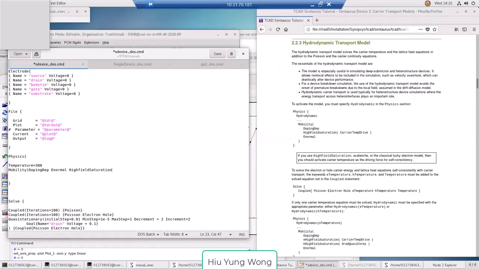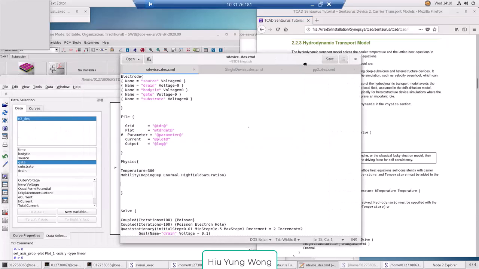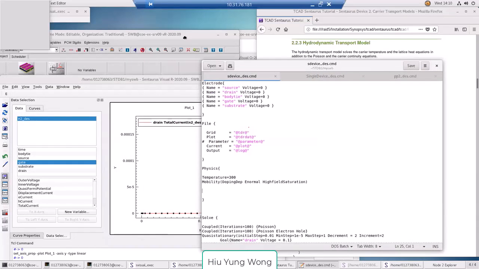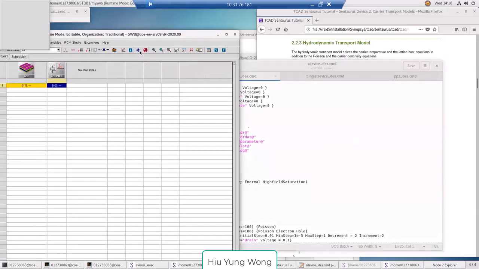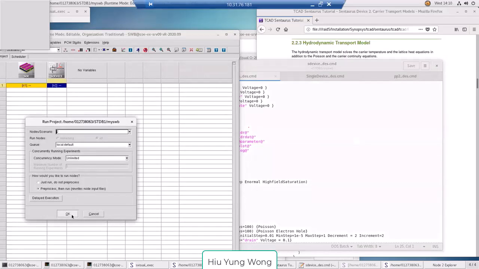Okay, so high field saturation is one of the models that we need to turn on, right? There are many things, right? We will just use the template. But I just want to show you, right? Can you type this when you are done? Then rerun the simulation.